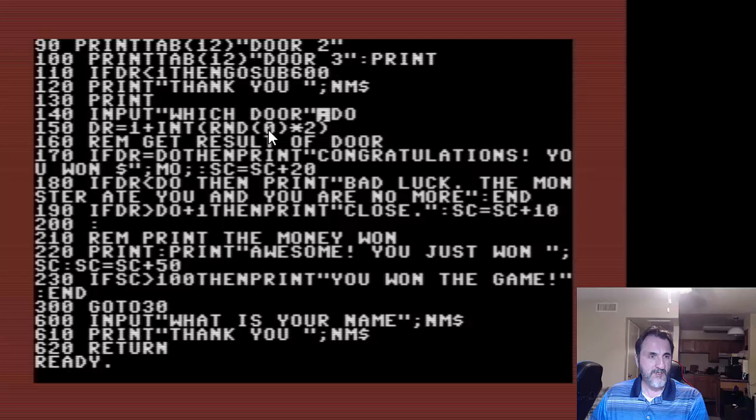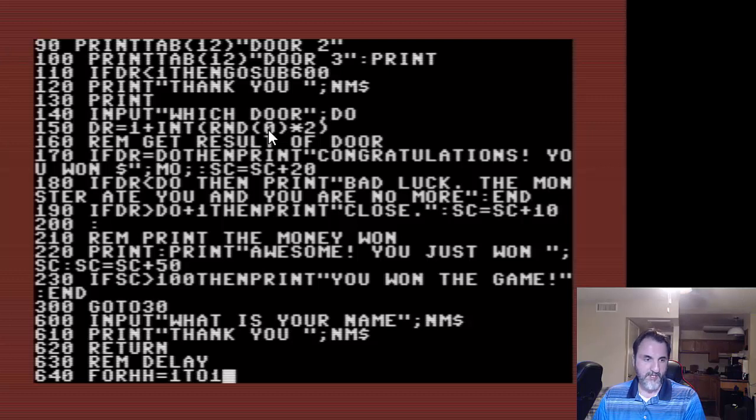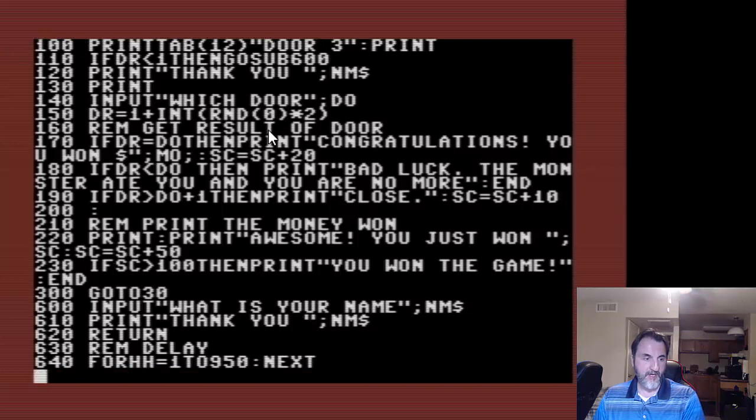The next thing to do is to put the delay in here. So that's going to go right after we print a message here. So we're going to set another line down here, and we're going to call this one our delay. And our delay is just going to be a loop that runs in memory here. So I'll just set HH equals 1 to, I don't know, like 950 or something like that. Next. And at the very end, we could just set a return here to make that our simple delay. So 640 will be our delay.